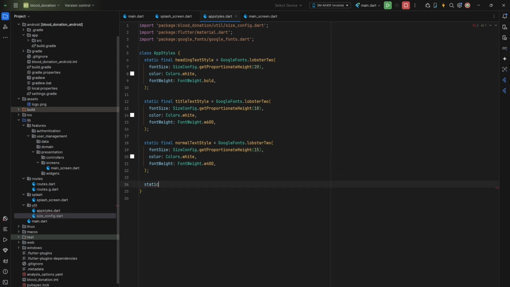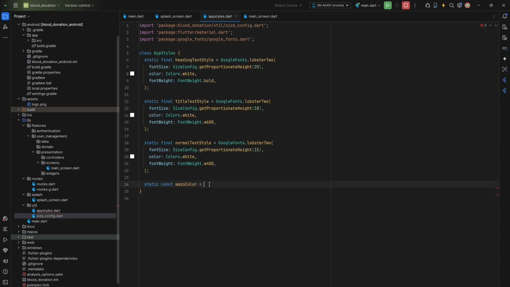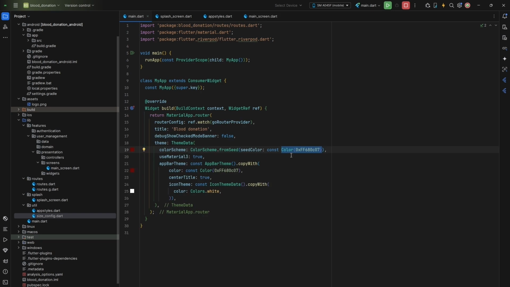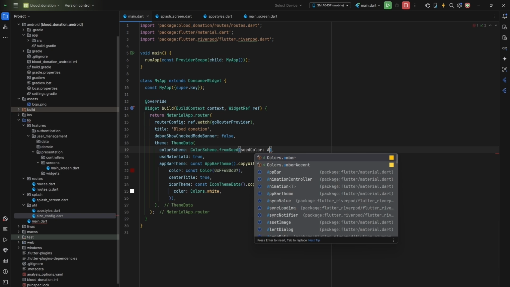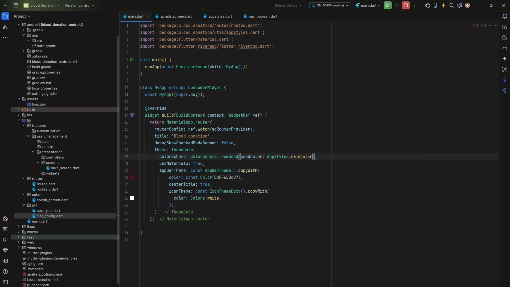We are going to create now a variable called main color, which I'm going to pass to the color that we have been using. So I'm going to take this color and I'm going to paste it here instead, like that. Okay, now with that, I can go to the main.dart file, and here for the said color, I can say app styles dot main color. Okay, again here I can say app styles dot main color, like that.